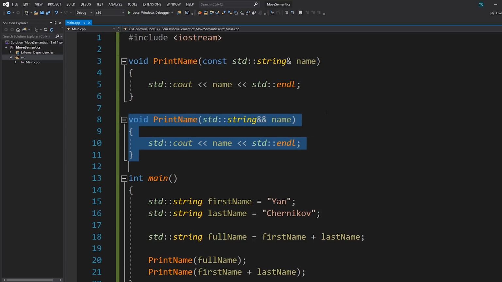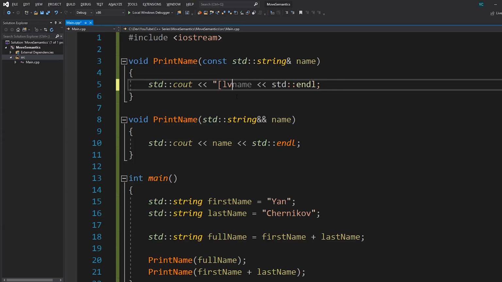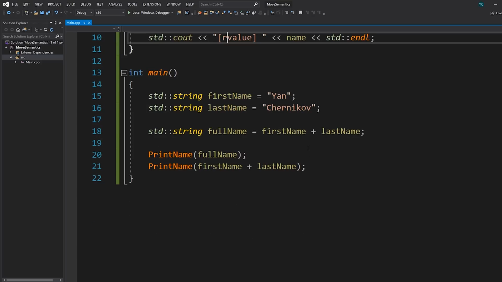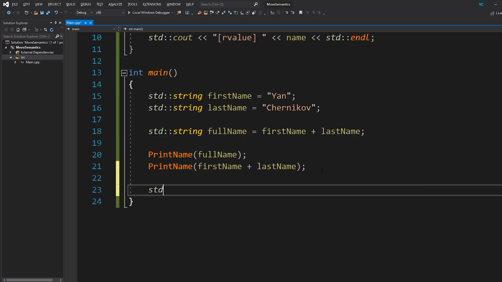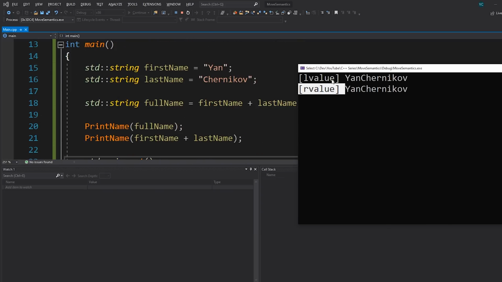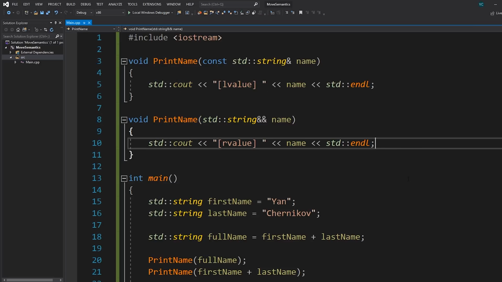So if we take a look at our code here, I might just write L value, and then I'll do the same thing over here, except I'll write R value. If we now call all of these, and I'll just do a little std cin.get so the console doesn't close, you can see that the first overload that was chosen was the L value one, and then the second one was the R value one. So this is all really cool, because with R value references, we now have a way to actually detect temporary values and do something special to them.